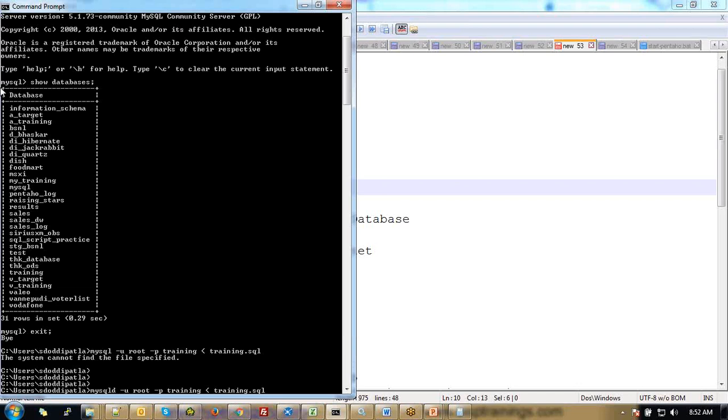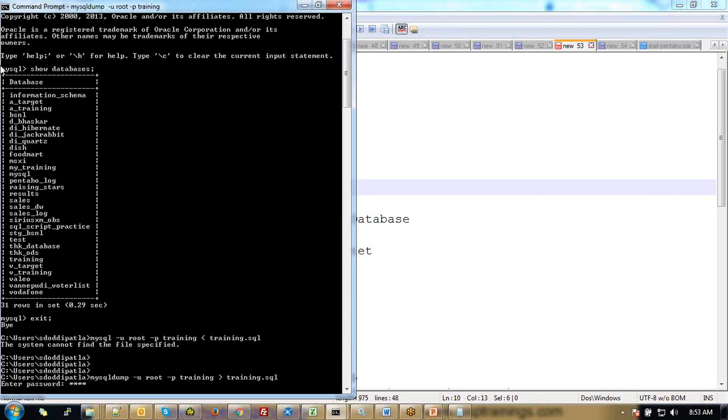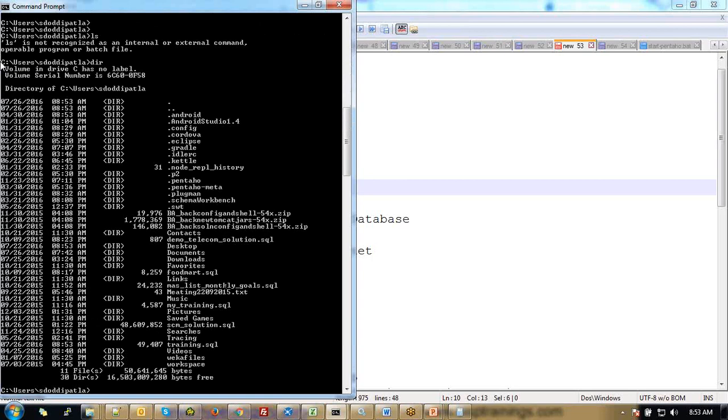To take the database dump, use mysqldump -u root -p, where p is the password, for the training database, into training.sql. It will ask you the password. The default password I am using for my MySQL server is root. Then ls, or dir. So training.sql is there, it has been downloaded. This is the training database. So now you can import.